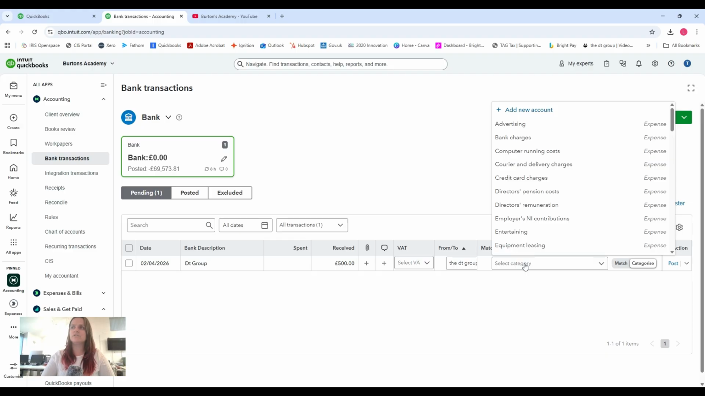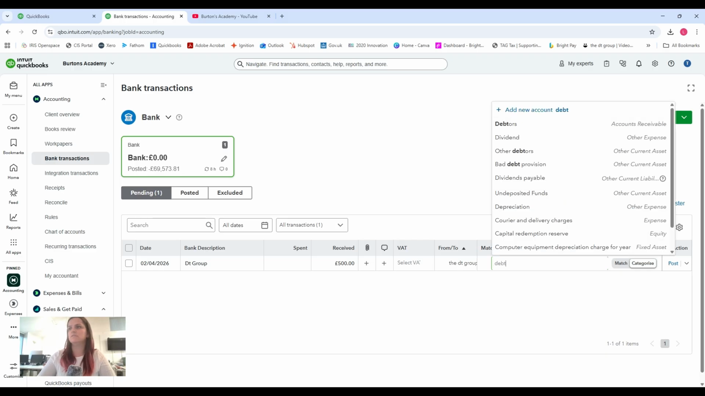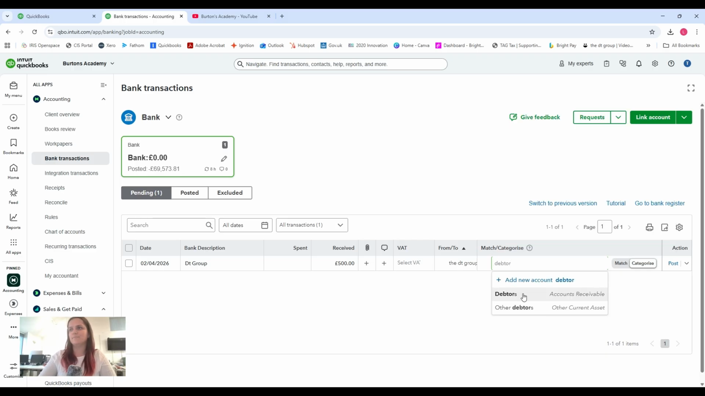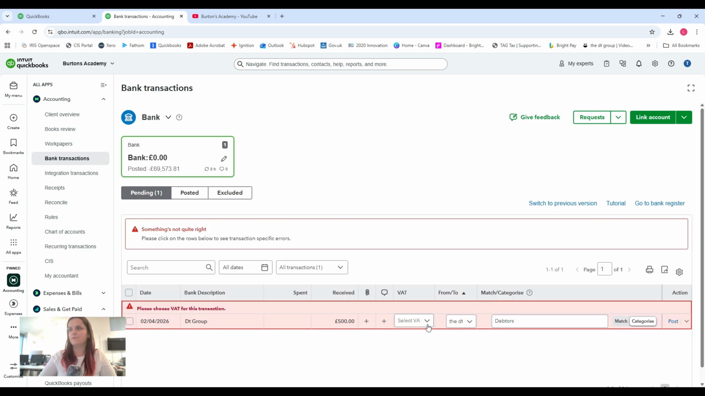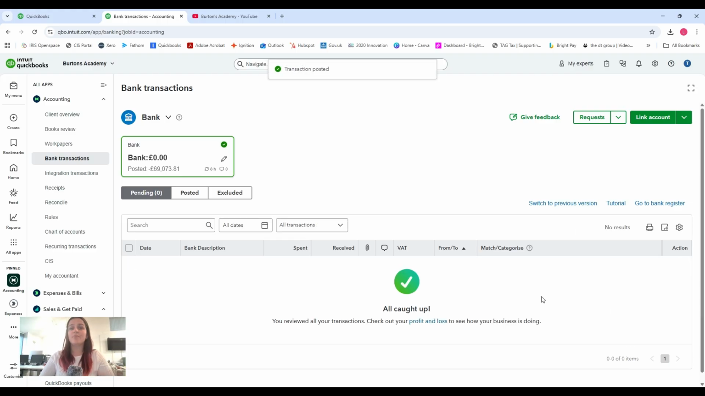And then the category is, well, if I choose sales, I'm going to duplicate that because I'm going to then be putting this transaction to sales, and the last invoice that we just looked at also went to sales. So that's a duplication. So we don't want to choose sales. So in this instance, we're going to choose debtors and then click post once we've chosen our VAT. And now that's cleared it.